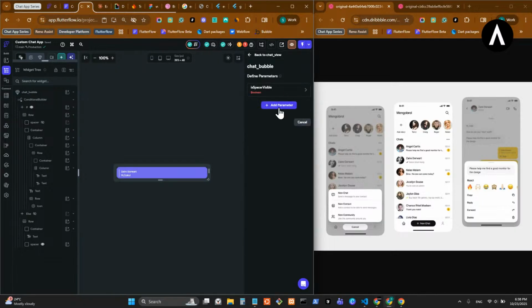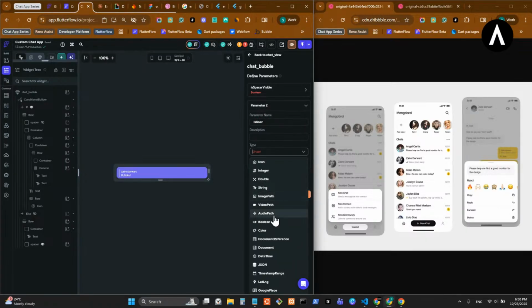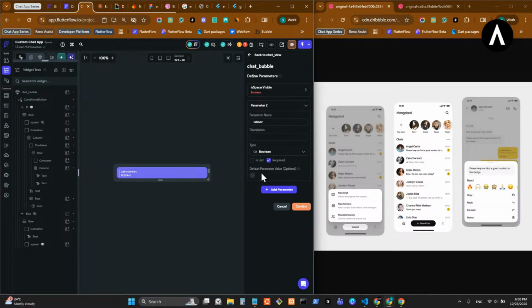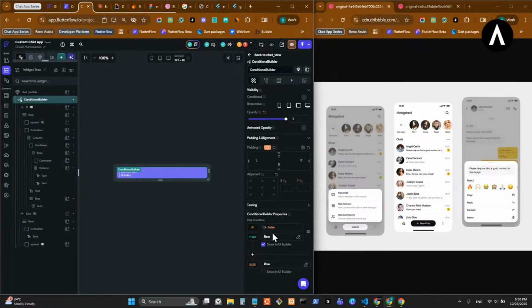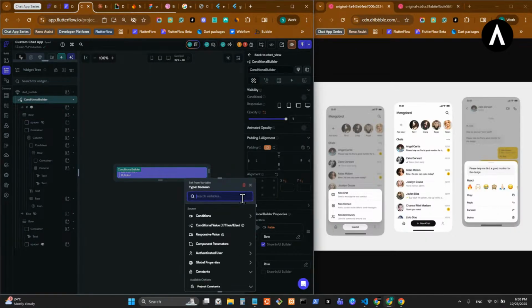So as I said, we'll set the visibility based on the reply options. We'll set is user. This is also a boolean. So based on the logic, we'll just set this. Default will say no, and confirm. So we go to conditional builder and pass this action here. If it is a user, it'll show that, or else it'll show a different one.